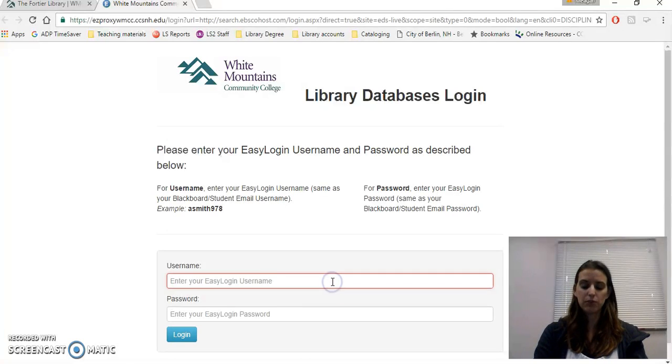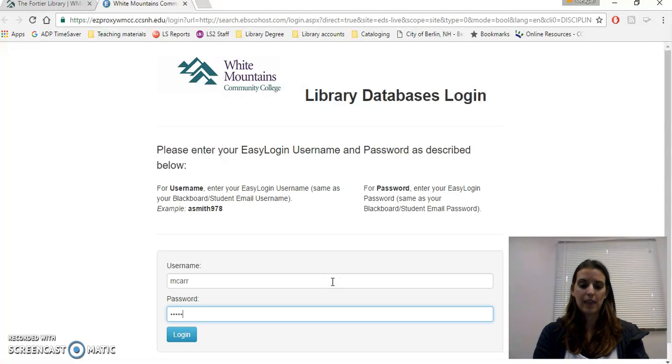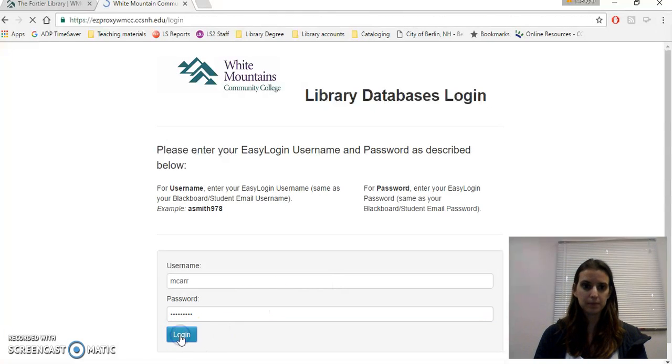It's going to ask me for my easy login, and that will get you into the resources both on campus and off. So you can access all of this from home as well.